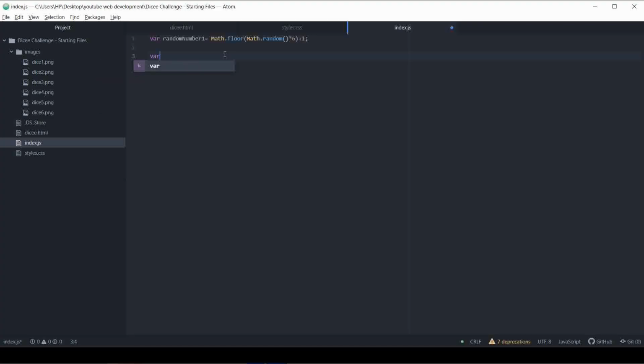Step 4 is dice image same as the number. So now we will integrate the image of the dice with respect to the random number that is going to be generated. So if the random number is 1, the dice will show 1, 2, 2. So that is how it should go. For this, we will go back to our JavaScript file and do something there. So let me take you back to the Atom.